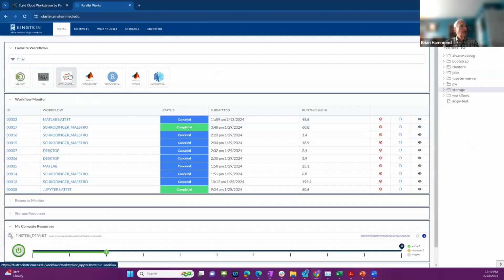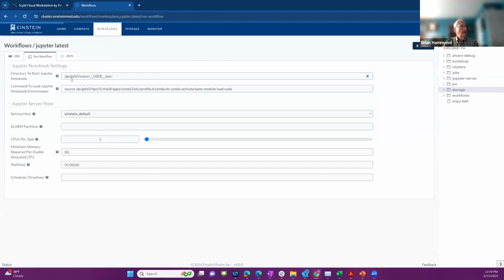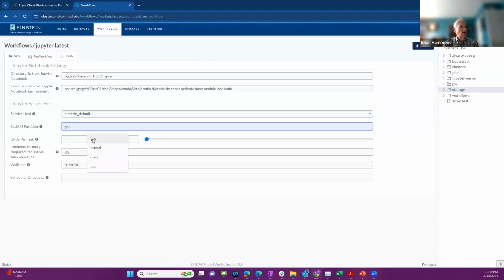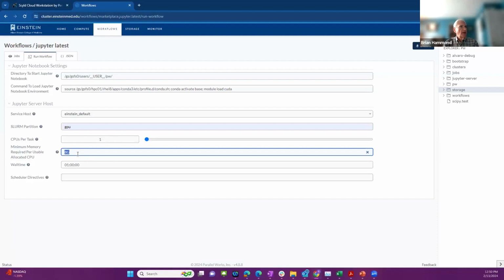Okay, so if you click on Jupyter, it's going to give you this form. The main things that really matter here are how long do you want this to run for, which is going to determine which queue you want it in, or do you need a GPU, right? So if you're doing TensorFlow, for example, you will want a GPU. And in this case, it's just going to use one CPU for a task. If I need a lot of memory, I can tell it I need 20 gigabytes instead of the default.